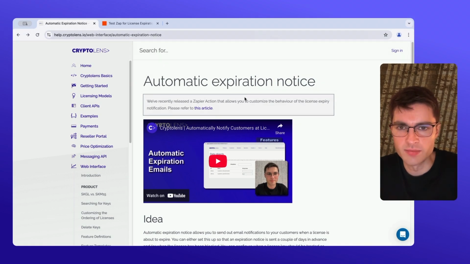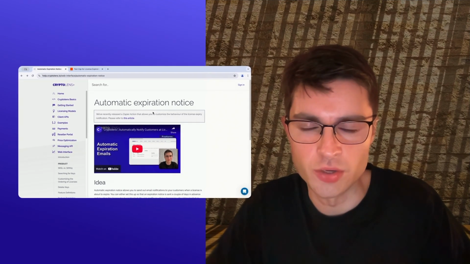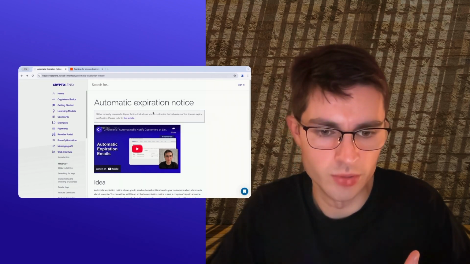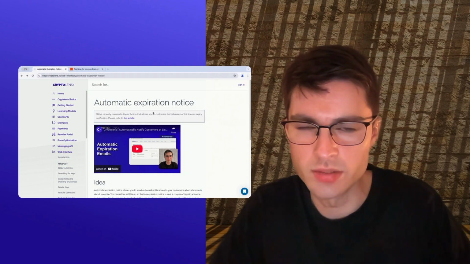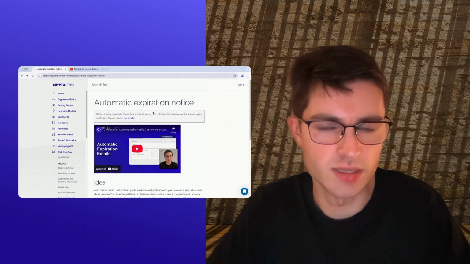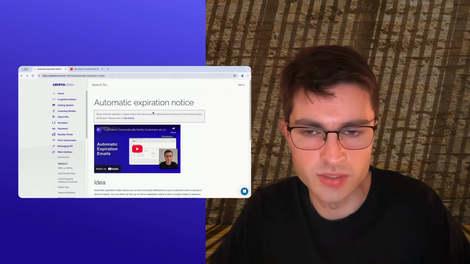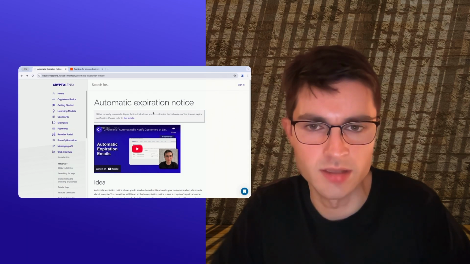So we already have a similar feature that allows you to send expiry emails at predefined intervals. And there's already a set email template that's being used, and there are some customizations that you can make. However, the goal of this video and the reason why we developed this Zapier action is to allow you more flexibility. So for example, if you want to customize where these notifications are sent, maybe you want them to be sent to your CRM, or to a different email address, or even if you want to customize the email.